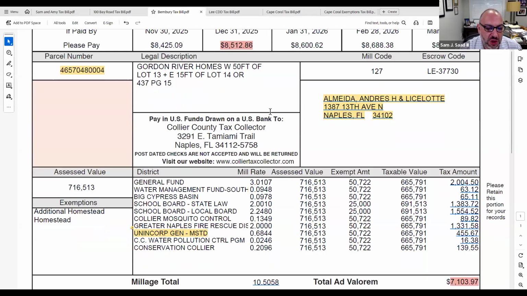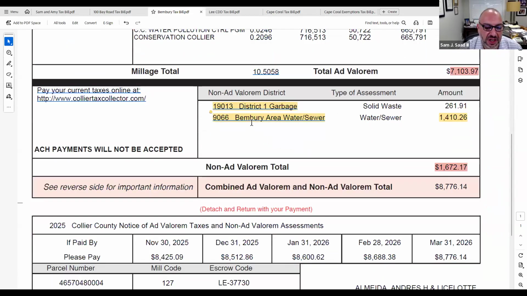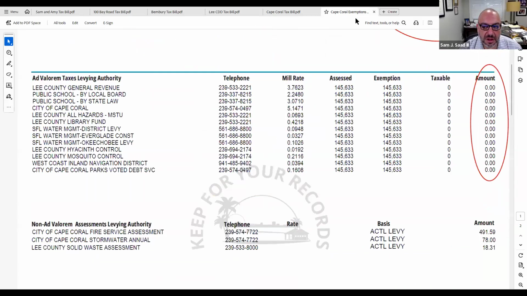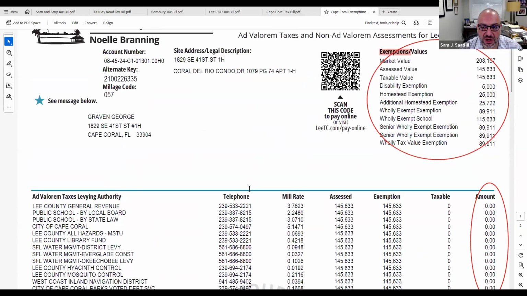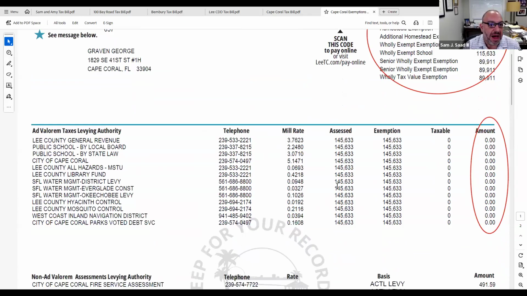Property taxes, ad valorem, paid in arrears at the end of the year. Non-ad valorem taxes, paid forward from October 1st to September 30th, and it all goes on the same bill, and it all gets prorated differently on the settlement statements. And then I talked about exemptions already. If you have no exemptions, then the buyer gets the seller's exemptions for the year.